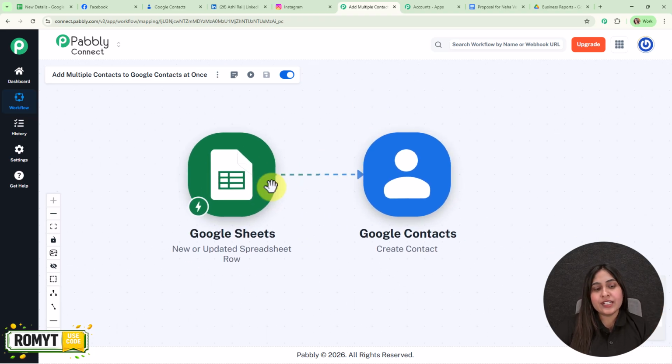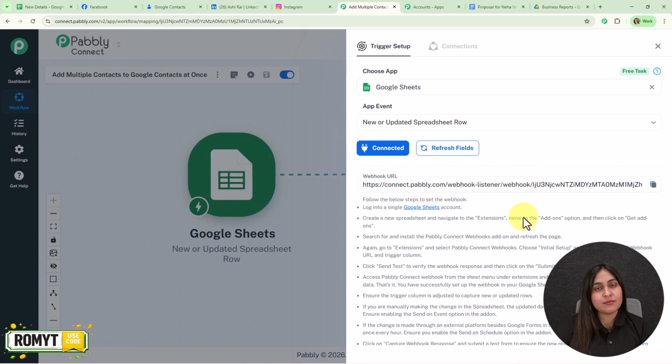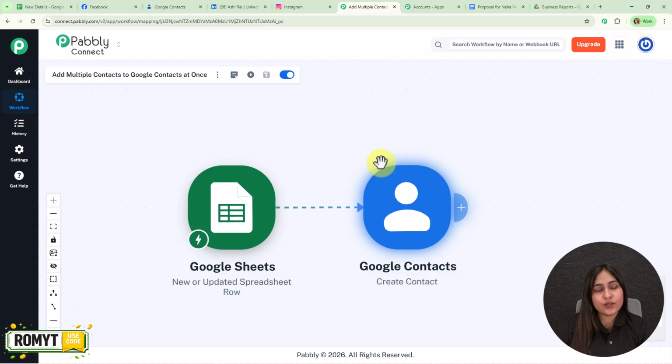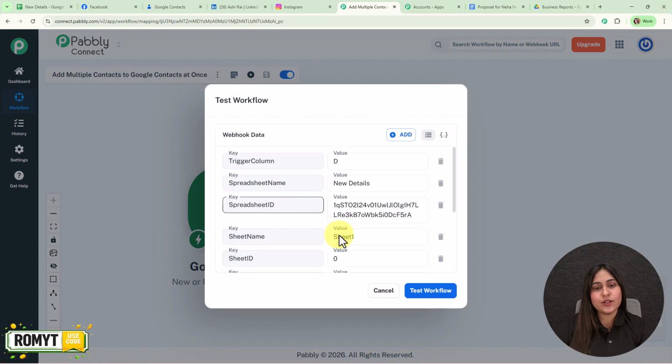So again, here I've connected my Google Sheets with my Google Contacts. As soon as I receive the new details in my Google Sheets, then using these details, new contacts are created in my Google Contacts. So now here, let's test this workflow as well. We are going to click on this test workflow button.